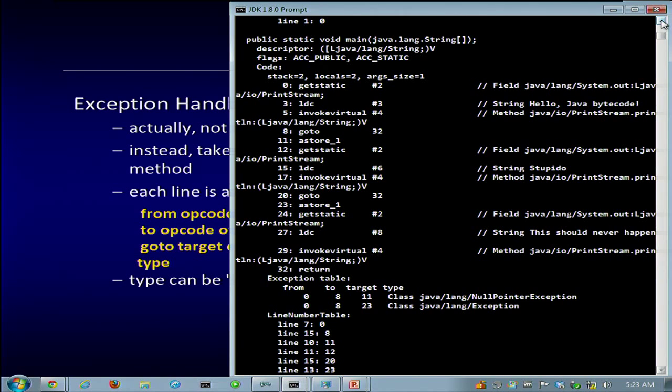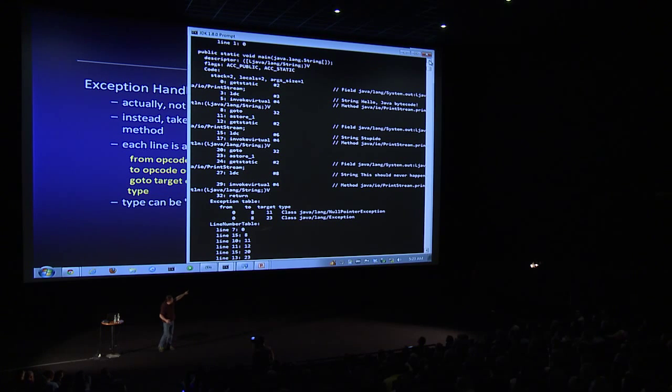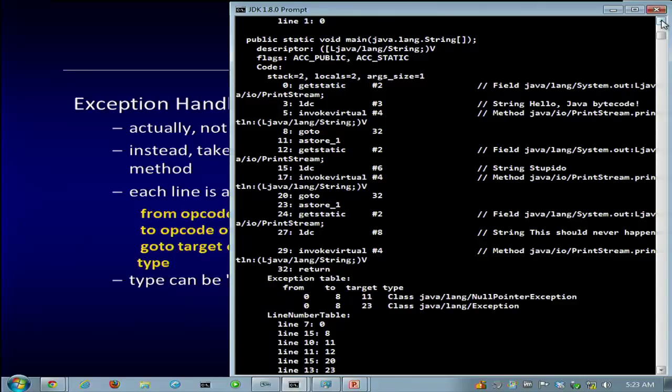And notice specifically that it's basically a four-part tuple. There's three values of interest. First of all, from and to. This says that between line 0 and line 8, if an exception occurs, and it's of this type over here to the right, then your target, in other words, where the JVM needs to go in order to handle this exception, is line 11. So if there's a null pointer exception, we go to line 11.